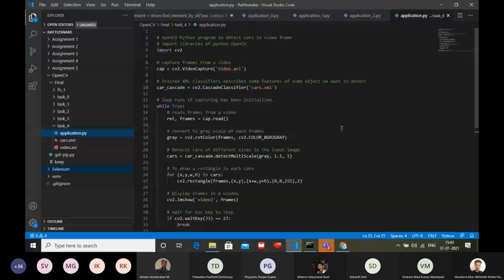So first I'm using the video capture function to import a video which is already stored here in my folder. Then here is a Cascade classifier. There are different types of classifiers used in OpenCV for object detection. This is a Haar Cascade classifier. If you Google it, you'll find the theory and everything behind it.